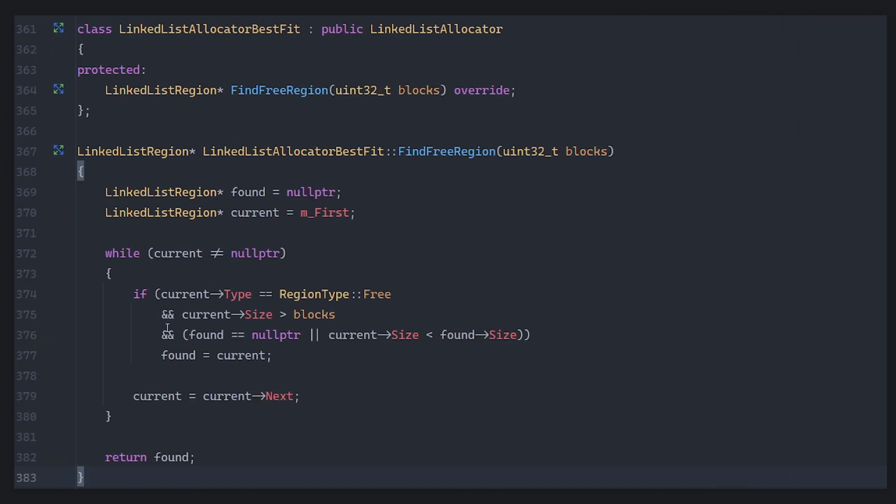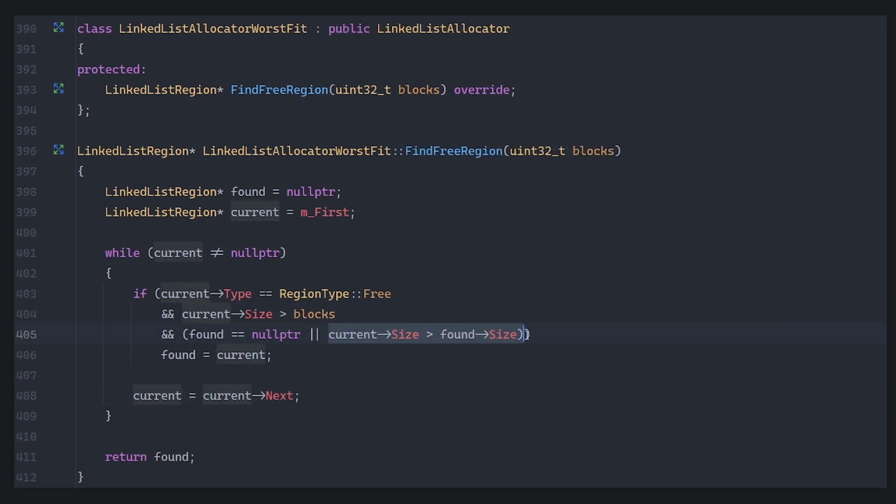For best fit, we are trying to find the smallest free region that can fit the number of blocks. Similarly, for worst fit, we are trying to find the largest free region that can fit the number of blocks. The free operation is a bit more complicated.